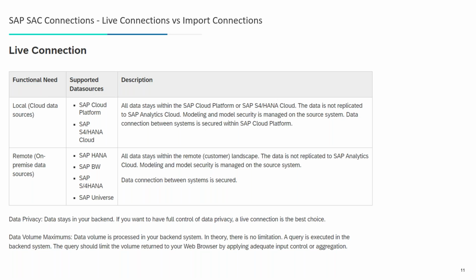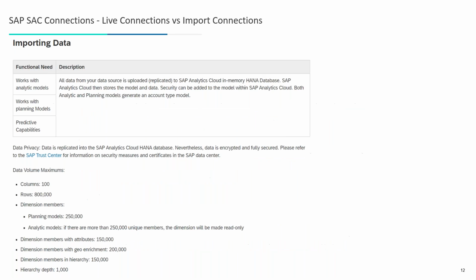One drawback to live connections versus import connections is that you require import connections in order to incorporate planning data. So if we move on to our import connections, this is replicating the data from a source into your SAC model. With a live connection, you're not replicating the data.